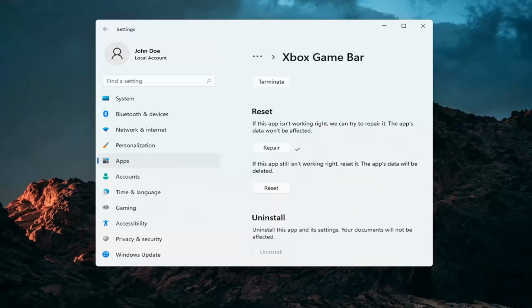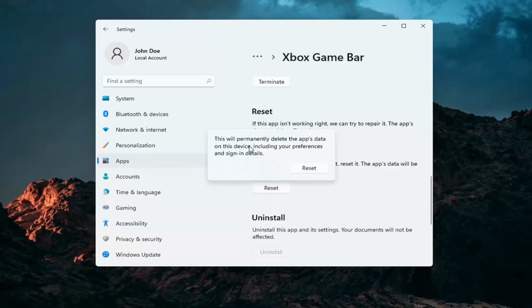And then hopefully at that point it should be working again. If you're still having a problem, you can try and reset the app. Now this will delete anything stored on the Xbox Game Bar. So just make sure you have everything backed up and then select reset. Now this will permanently delete the app's data on this device, including your preferences and sign-in details. Select reset.